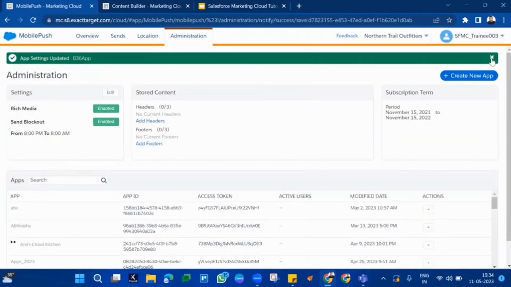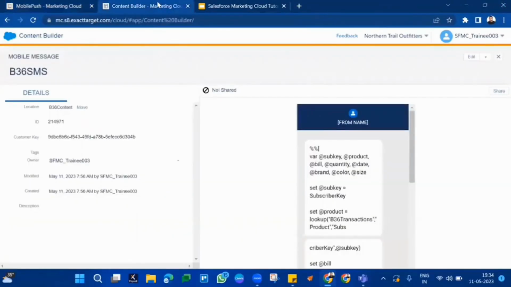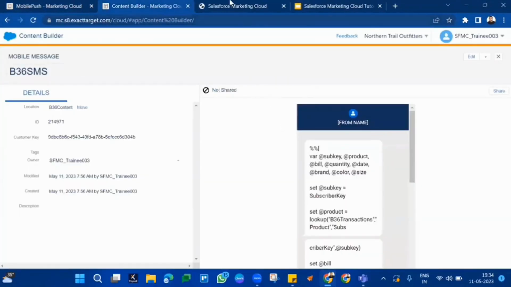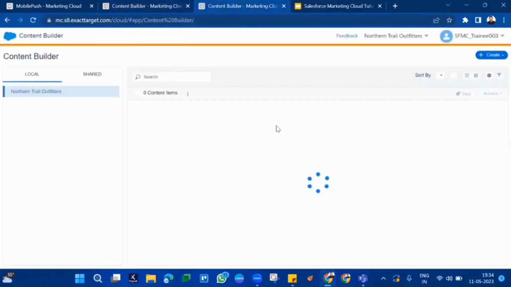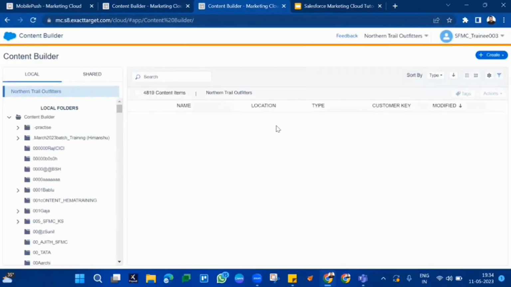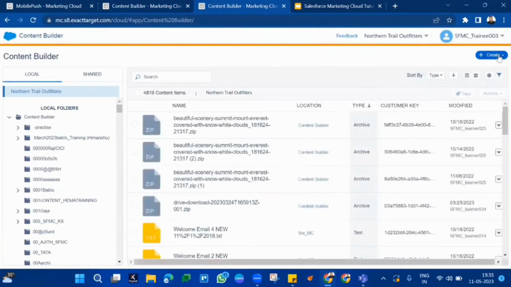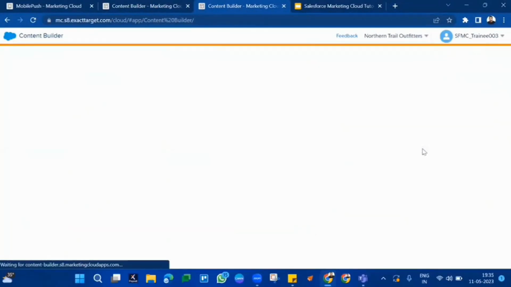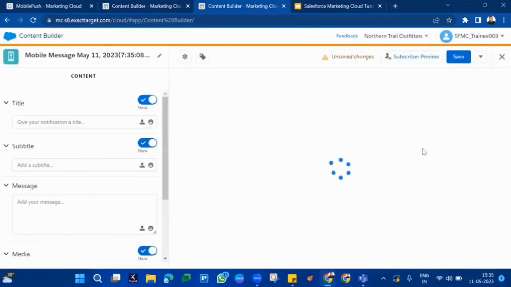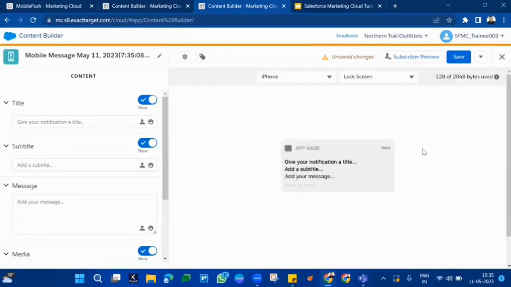Once the app is integrated, the other thing you have to do is build push notifications. The same way you have built SMS, you have to build push notifications. In the same content builder, you can click on the create option, then mobile app and push notifications. Once you click on push notifications, the same type of UI which you saw would appear here.